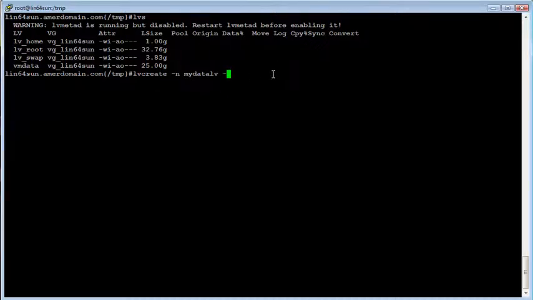What is the size of your volume? That size I'm putting with a capital L. For example, I want to create a 2 GB size logical volume. This logical volume is just like our C drive and D drive in Windows. So this mydatalv is basically the C drive, for example, in Windows language. So lvcreate this one, this dash L and the size.